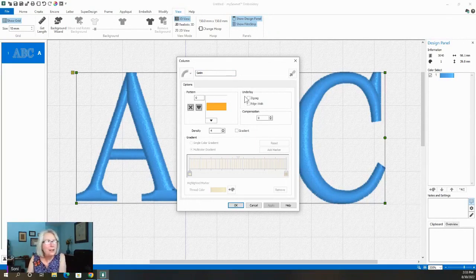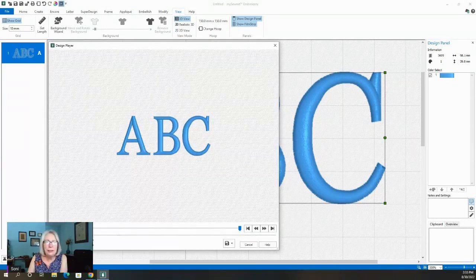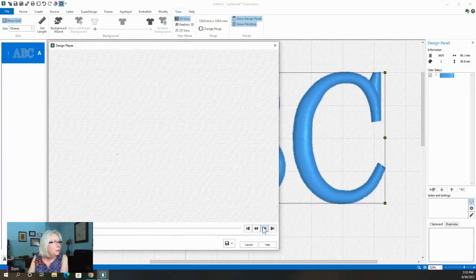Notice now, guys, that I have something that says Zigzag and Edgewalk. Can you all see that? I'm going to click Edgewalk first and click OK. Now, it automatically put in some really great underlay. Check it out. Can you all see that? It's putting little stitches on each side, so when you do a satin stitch, it'll hold it nice and even. And that's what that Edgewalk does.